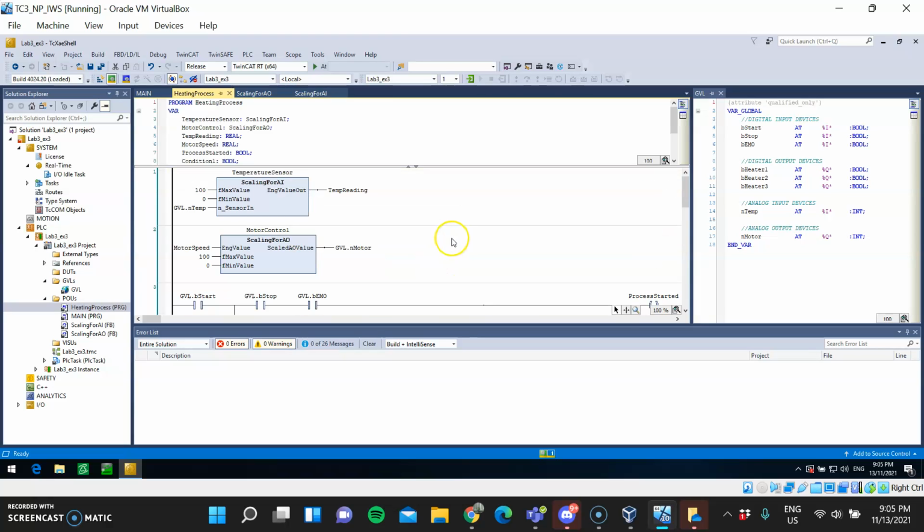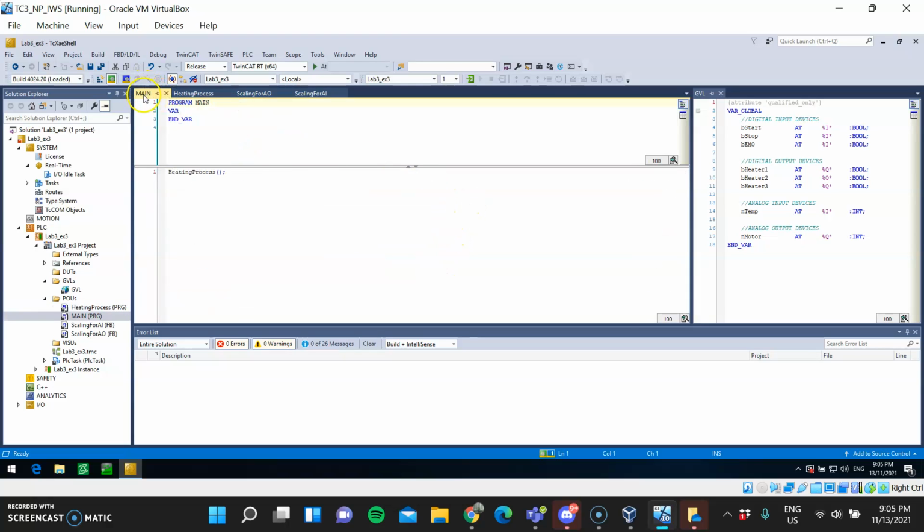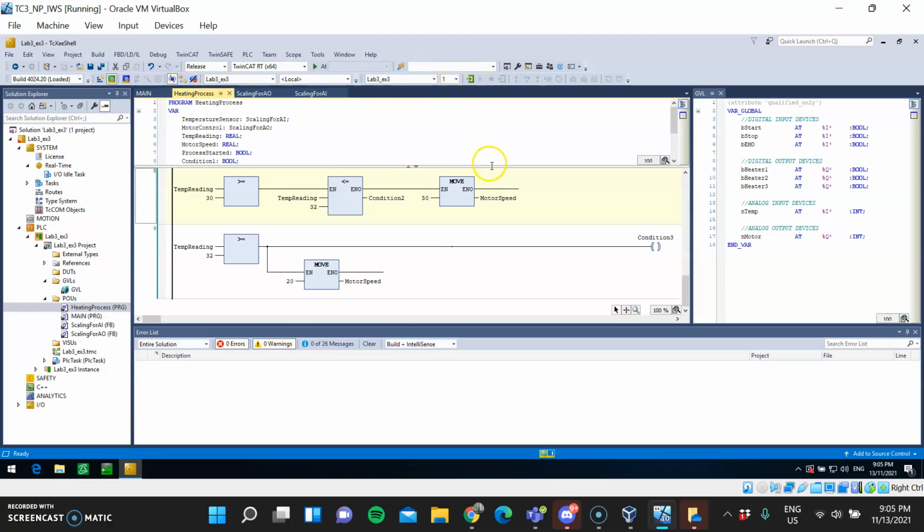So this is how the process runs. Now, under main programming, I will put heating process so that once I start, use the start button here, the heating process starts running. This is to set this to start running. Okay, so now let's log in to start the simulation.